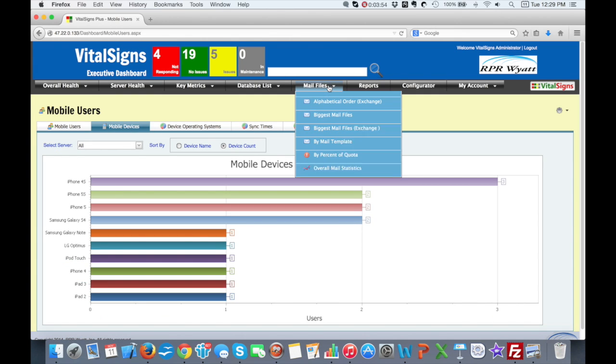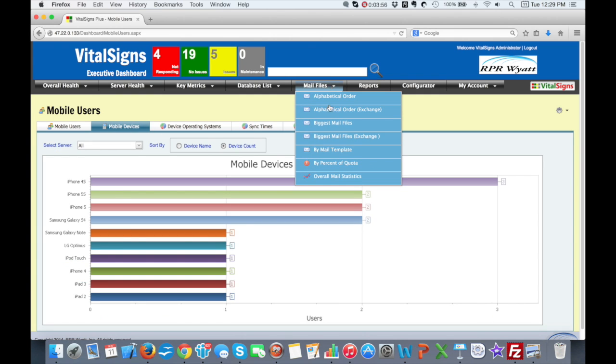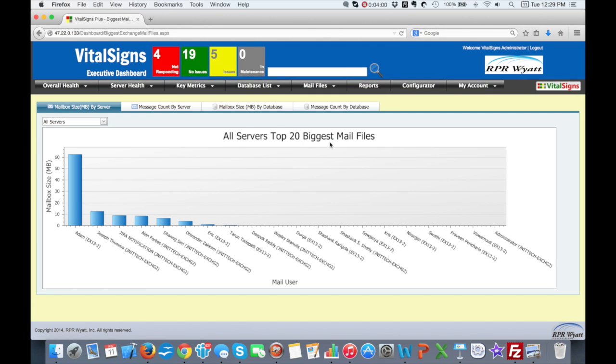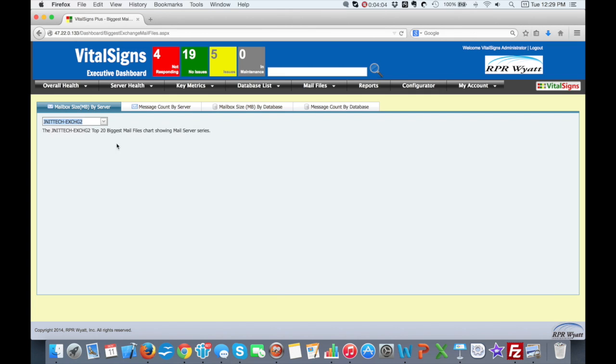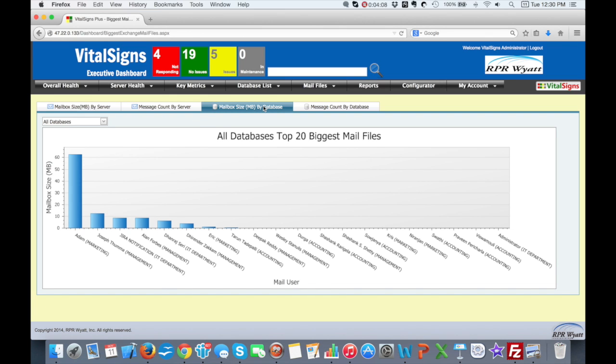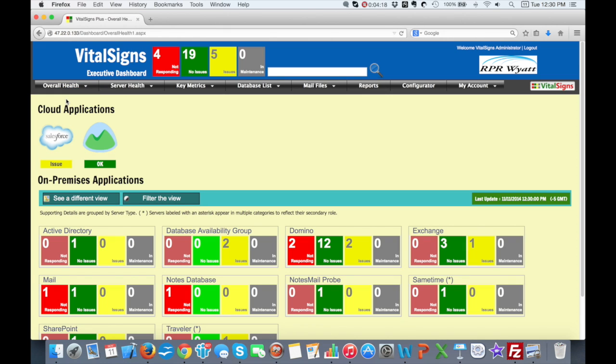You can also go to the Mail Files tab and see who's got the biggest mail files. So this is either across all of your servers or on a specific server you can take a look at. You can also look at message count and mailbox size by the database that they're in. And there you go. There's a lot of other information in here too, but I just wanted to give you an overview here in 4 minutes or less.